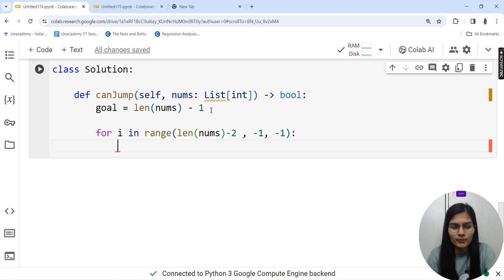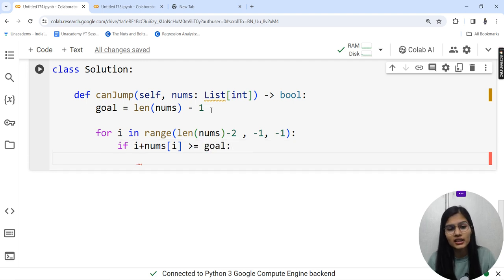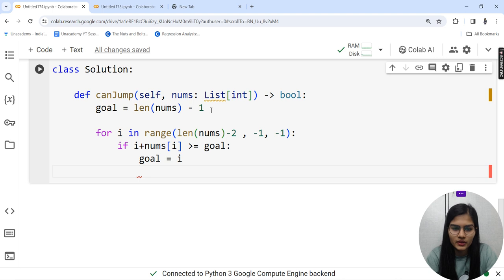Now if we can jump, in that particular case I am going to update that value. So my condition will be: if i plus nums of i is greater than or equal to my goal value. It means that if I add i and nums of i, and the addition turns out to be greater than or equal to my goal value, then I am going to set the value of goal as i only.